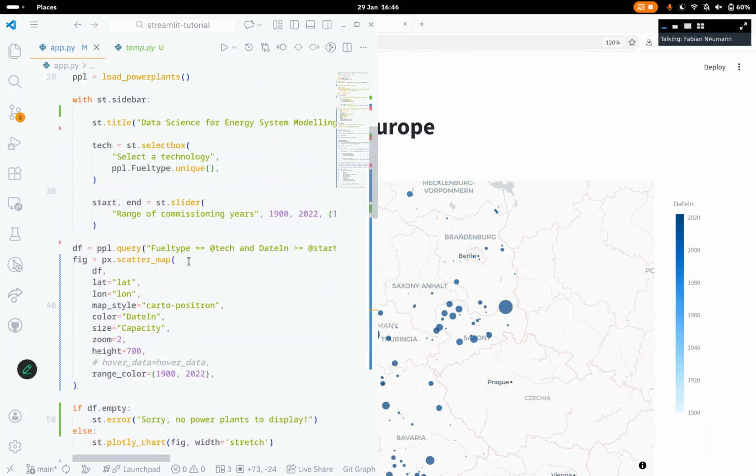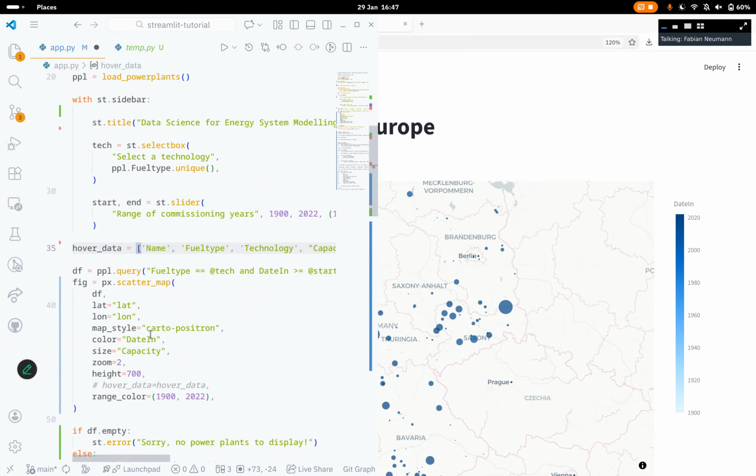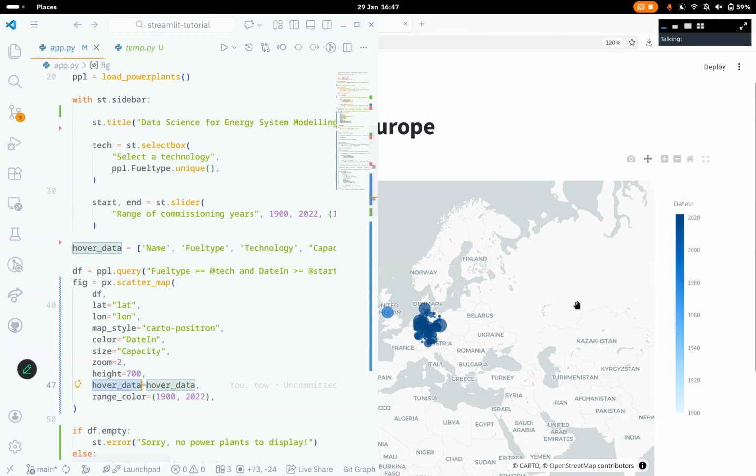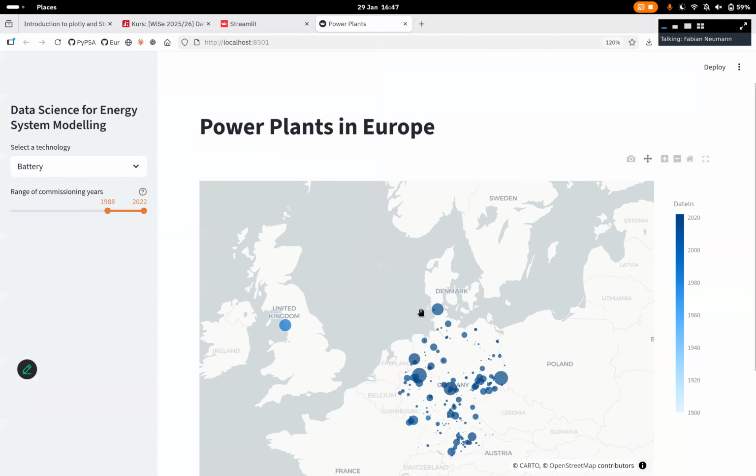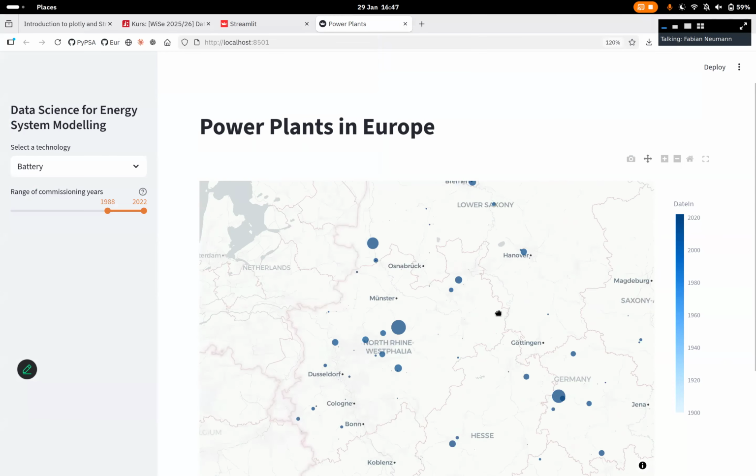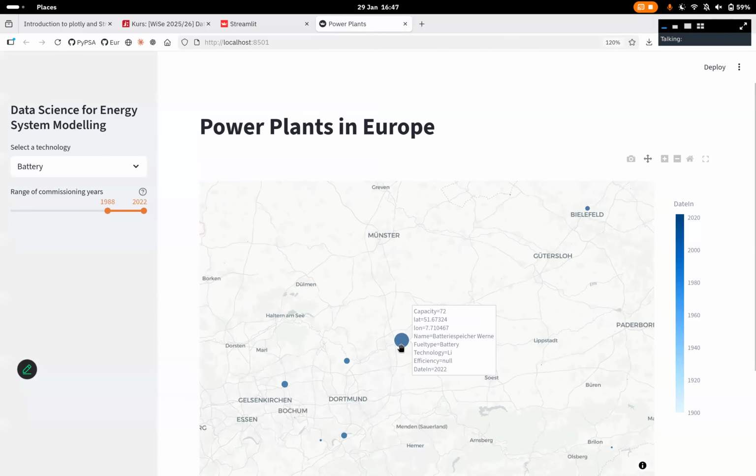So we can just define a list of attributes in the data frame that we want to see, and add this as the hover data argument. And now, if I zoom in here, for example, it's the Batteriespeicher Werne, one of the bigger batteries in Germany with 72 megawatt capacity, a lithium-ion battery, and so on and so forth.